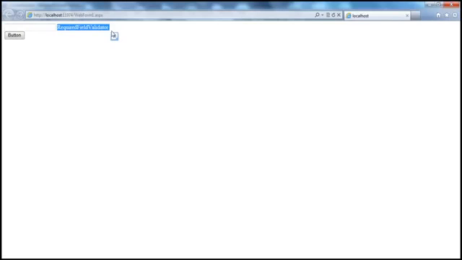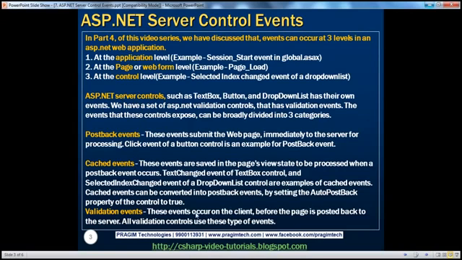Actually, there is a JavaScript which is emitted by this control, which runs on the client browser, and that basically ensures that there is something the user has typed into this text box before the user can actually submit this form to the server for processing. And that's what is validating on the client. So validation events happen on the client. These events occur on the client before the page is posted back to the server. All validation controls use these types of events.